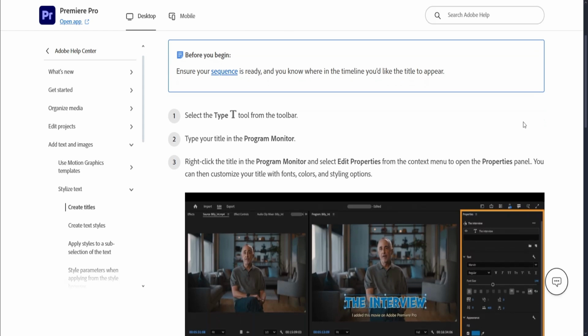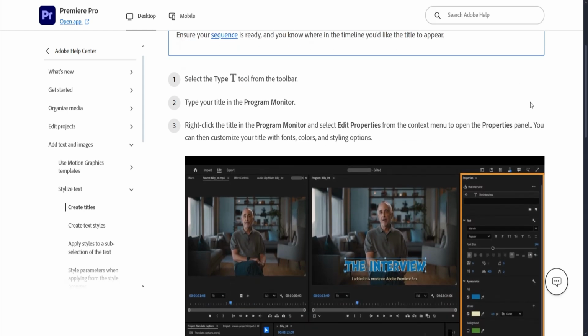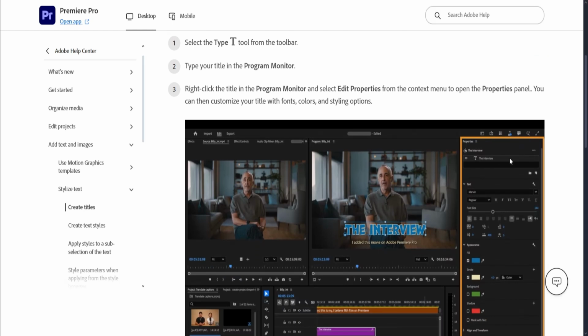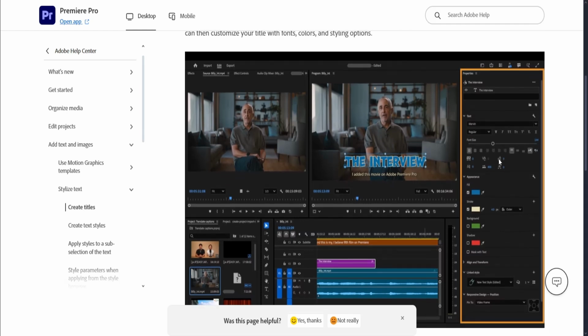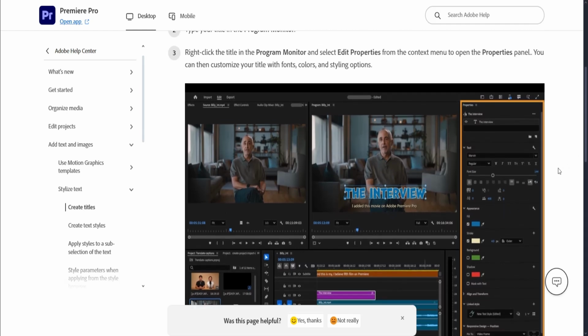Now select your type tool, or just press T from the toolbar. Then type your title in the program monitor. Then right-click the title in the program monitor and select Edit Properties from the context menu to open the Properties panel, which is this one in the right side corner. Now you can customize your title with fonts, colors, and styling options.